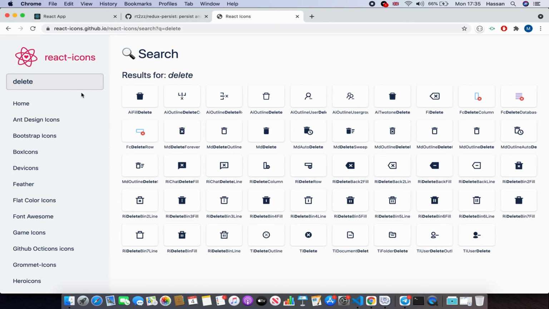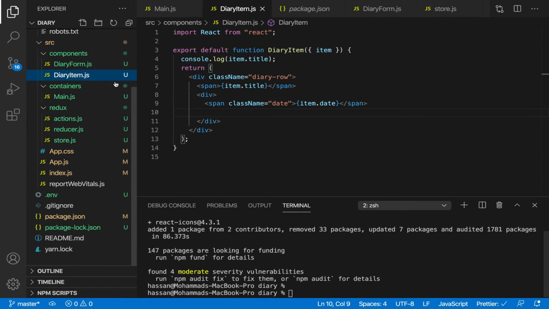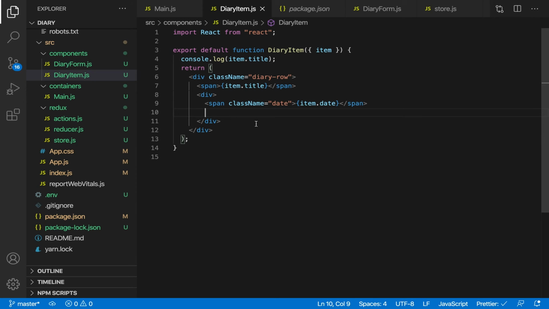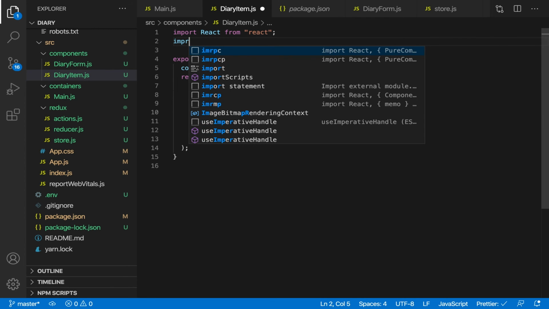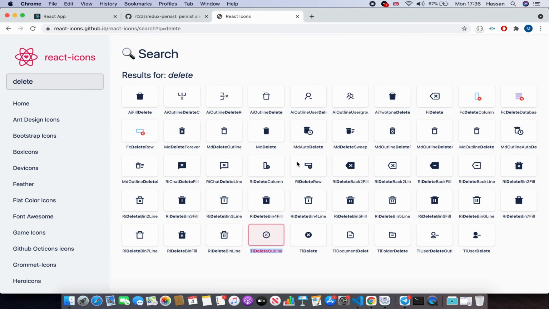Okay, so search delete, and I'm just going to choose any of these. Let's choose this one, TiDeleteOutline. So to use this, if we go to diary item, I'm going to close my terminal now. To use this icon, what we want to do is to import it. So import, and then open the object destructuring, and then TiDeleteOutline.